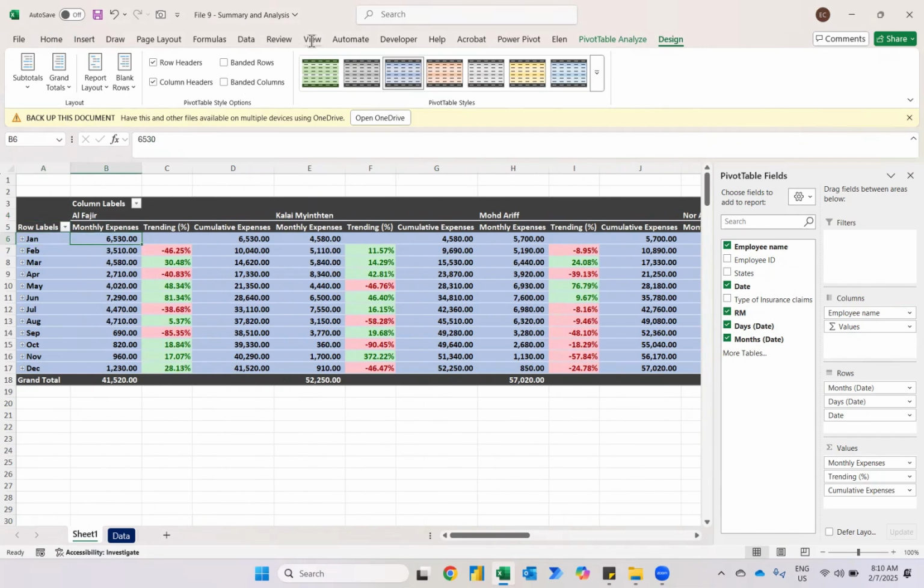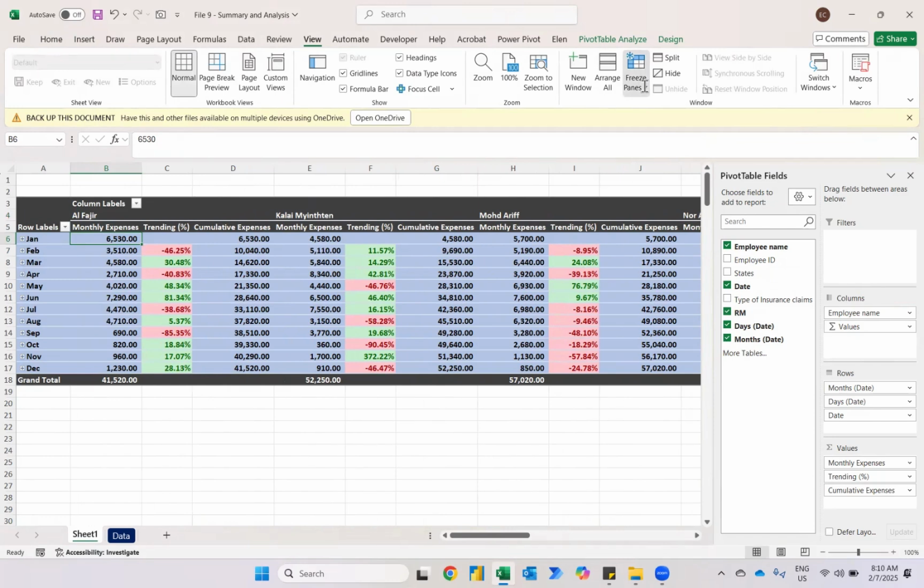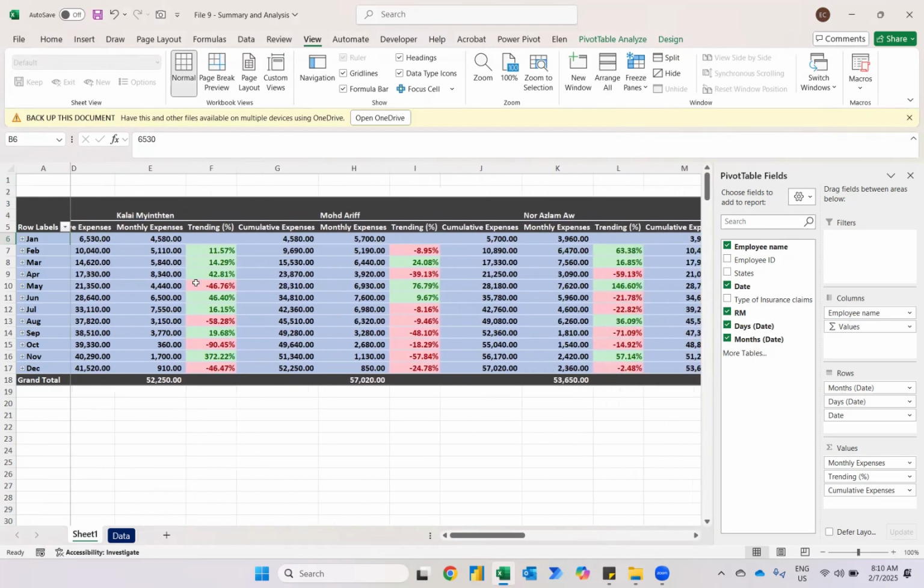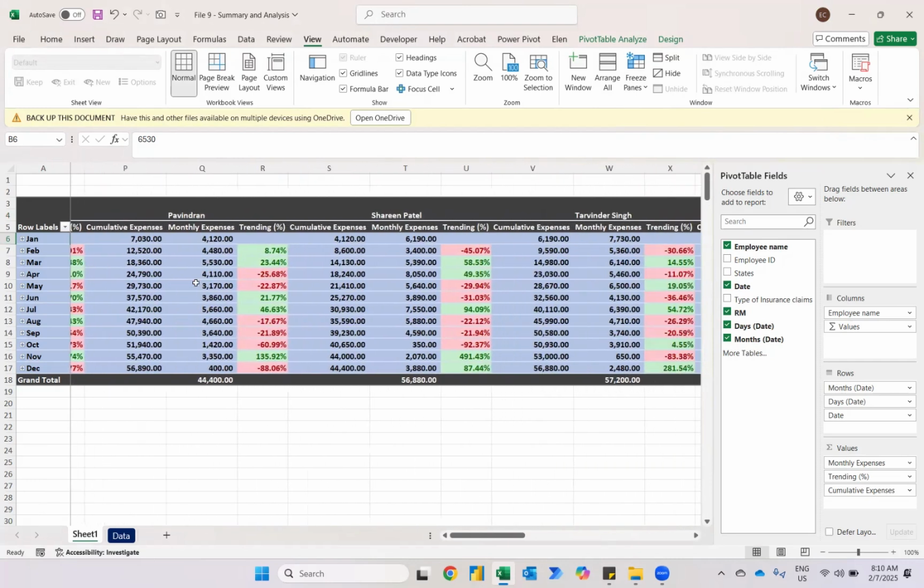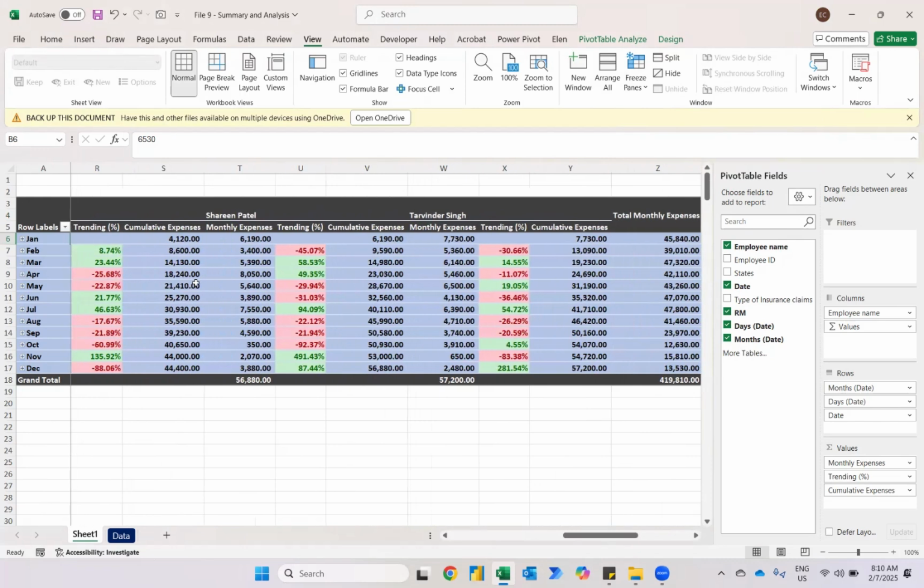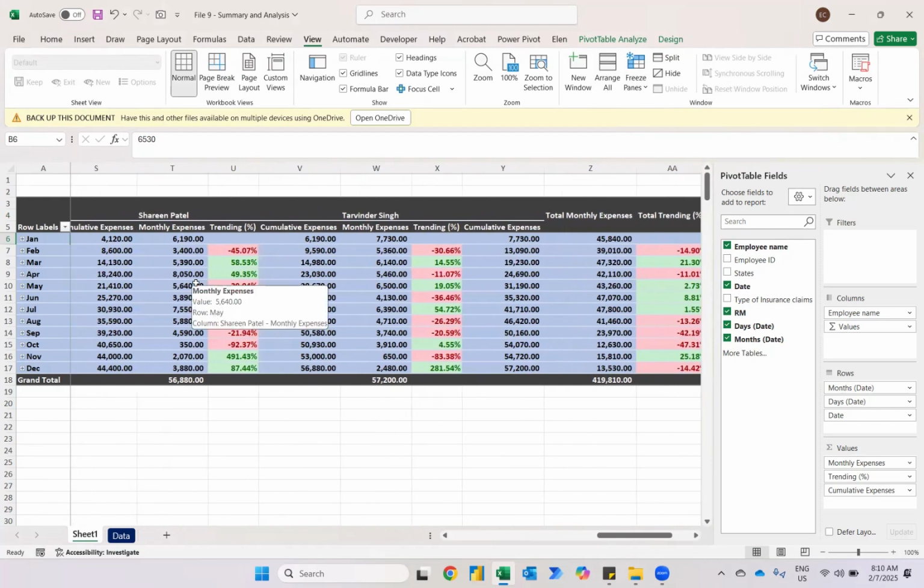And also you can use freeze pane. I'm going to go to view and click on freeze pane. So that it will freeze this particular area, the column A, and row 1 to row 5 onwards. And then when I drag to the right, your manager can see the performance for each employee as well. So we can use pivot table not only to create a summary, but also to do some analysis by calculating the month-on-month trending and also the cumulative expenses. So the manager can see the data for each employee.